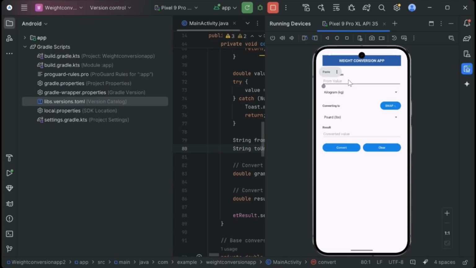The next application is a weight conversion app. This also uses Java to handle the backend logic. The user input is collected from a text field and converted into numerical data. Validation is used to ensure the input is not empty and there's a valid number before calculations run.